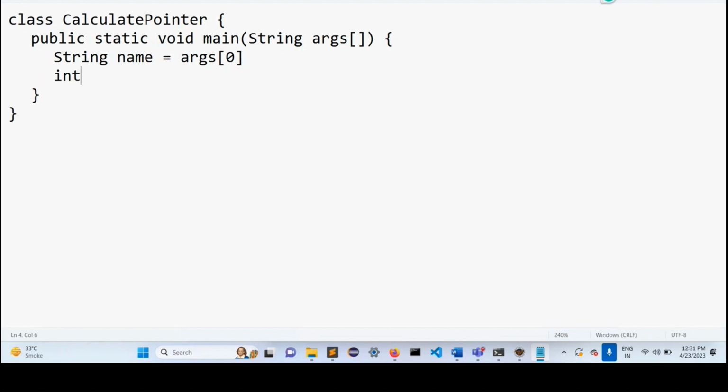Second is int marks equal to 74, for example. Again, this will throw an error because I forgot writing this semicolon. So we have to write a semicolon. Now what we do, we again say String result. We are declaring this.